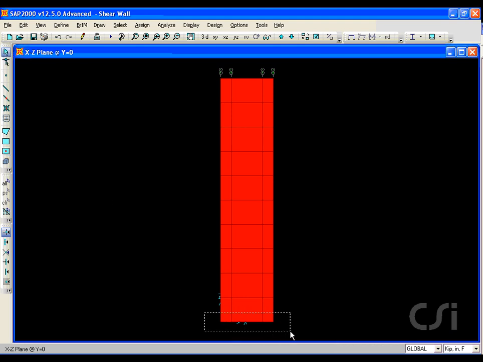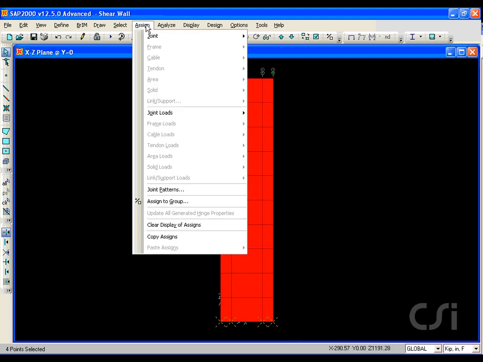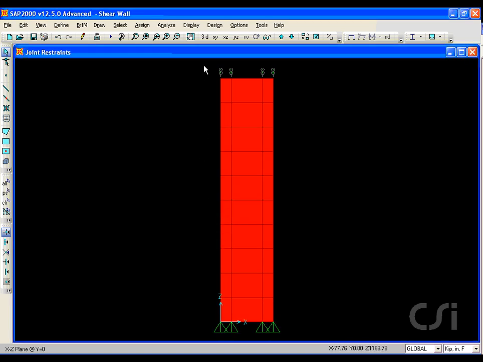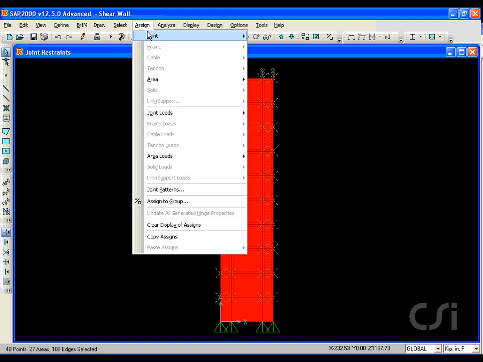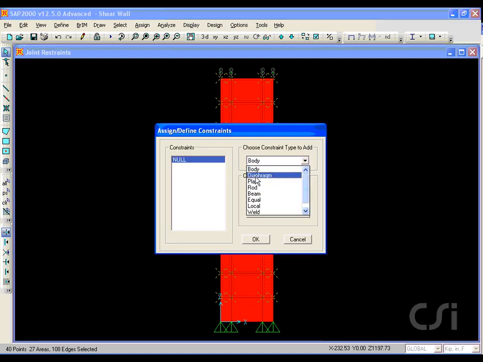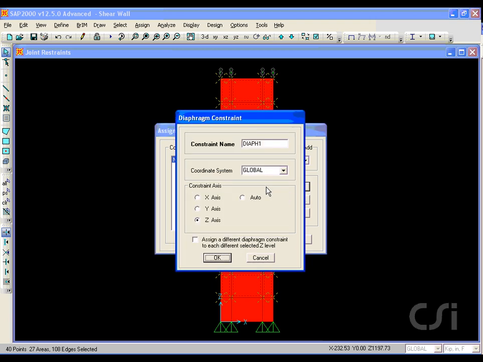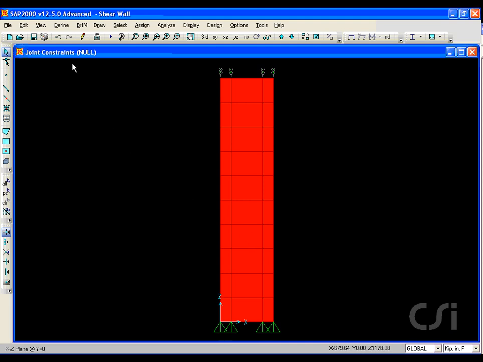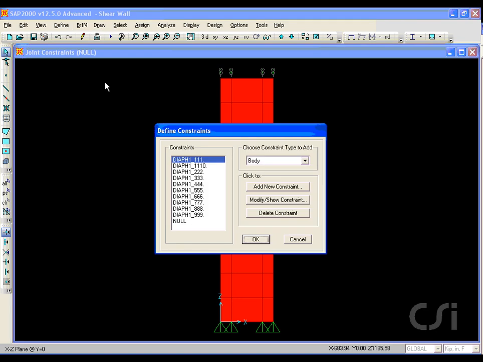Select the bottom joints and assign restraints. Next, we will add rigid diaphragms at each level. Select the joints and go to the Assign Joint Constraints command. Select diaphragm and the Z-axis constraint. Check the Assign a different diaphragm to each level checkbox. We can see that the program has defined a separate diaphragm at each level by going to the Define Joint Constraints command.